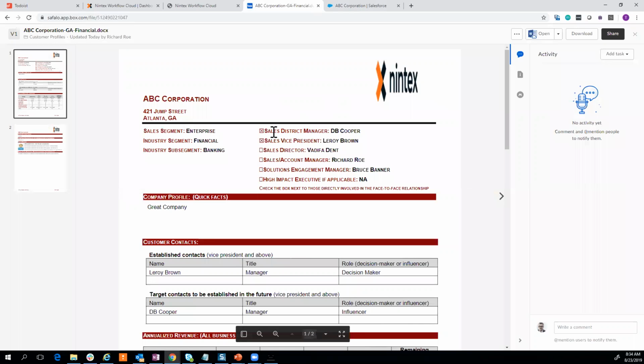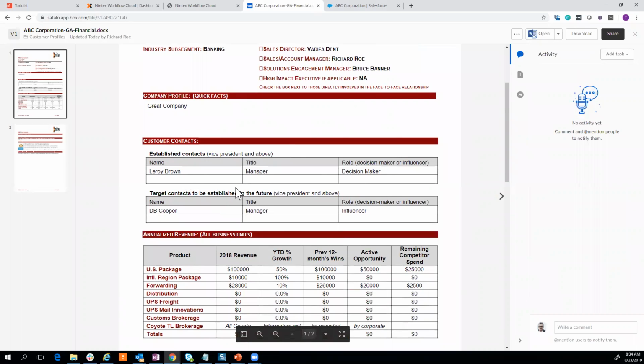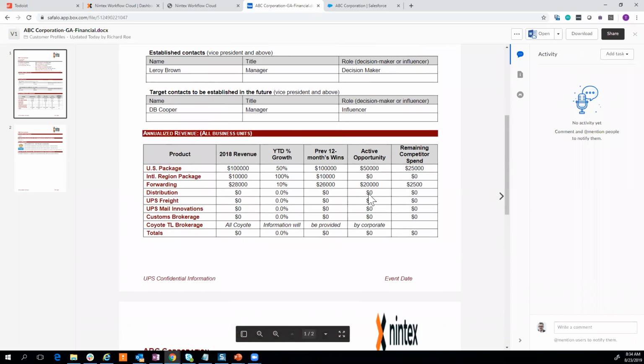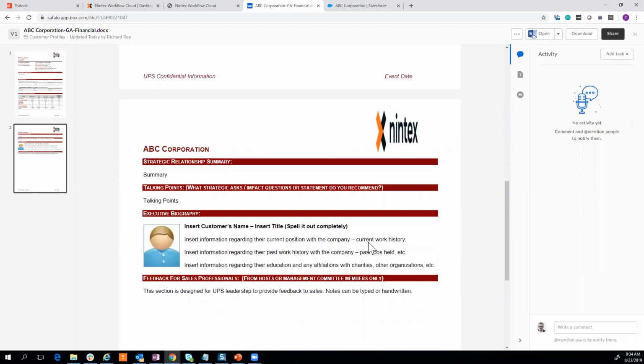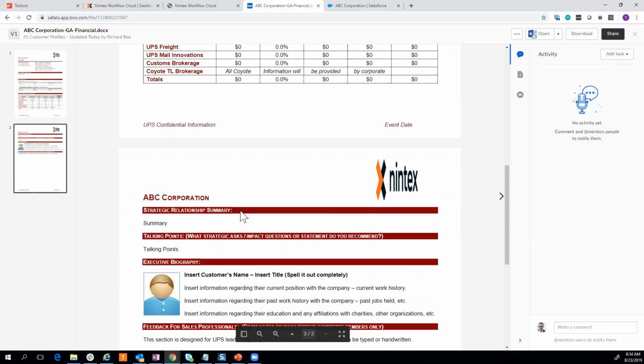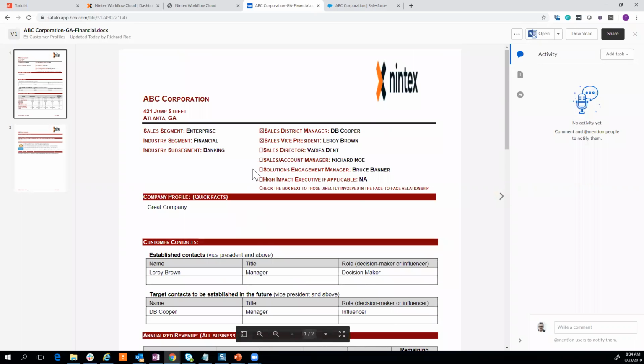Remember those check boxes? Sales district manager was DB Cooper, vice president was Leroy Brown, enterprise financial banking, down here's the contacts. All the data that we typed into that table is now in the document. All that information is really, really great out here. We've got the text that I typed in, summary, talking points. So we've dynamically generated this document on the fly, and we've stored it directly within the Box website. So we're really orchestrating this process at this point.